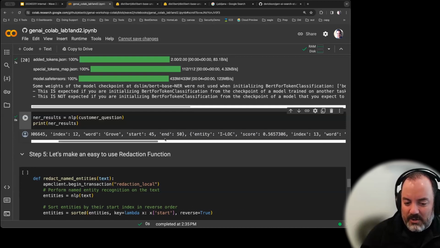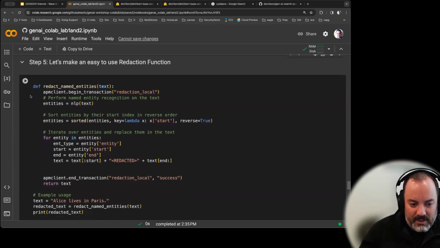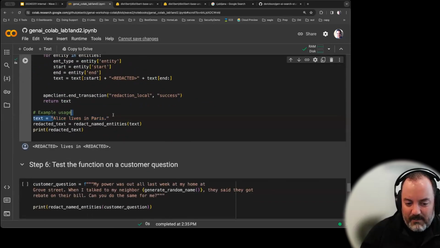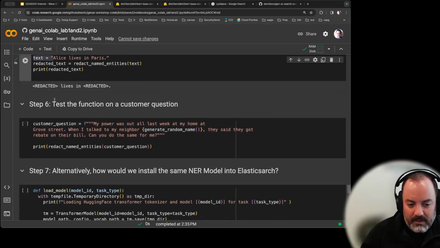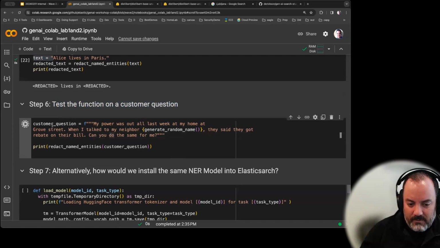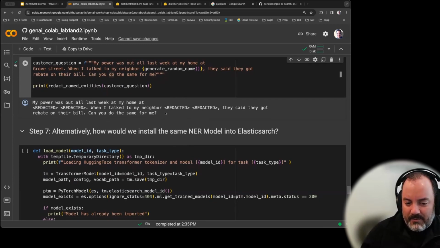So I could write code to use this JSON to edit the original string if I wanted to. So here's a utility function to do just that. I run that on "Alice lives in Paris," and it gives me back "redacted lives in redacted." Awesome. Here we go. Test the function on a customer question. Right, my power was out all last week at my home on Grove Street. When I talked to my neighbor, they said they got a rebate on their bill, right? So I could go and send this as the query instead.